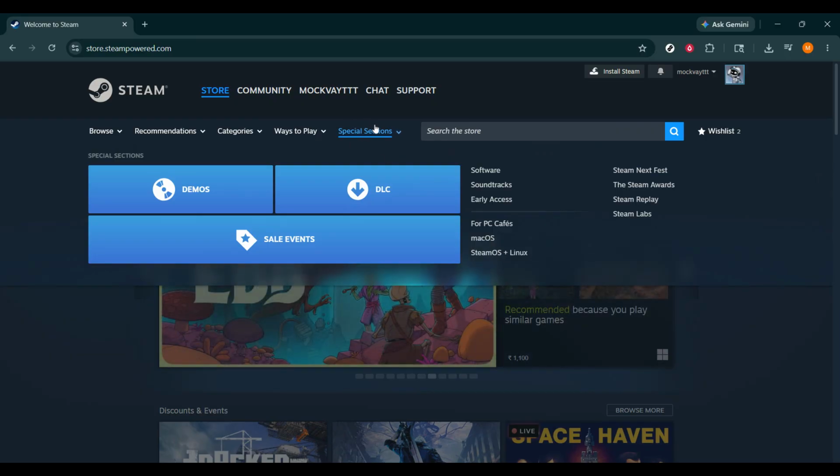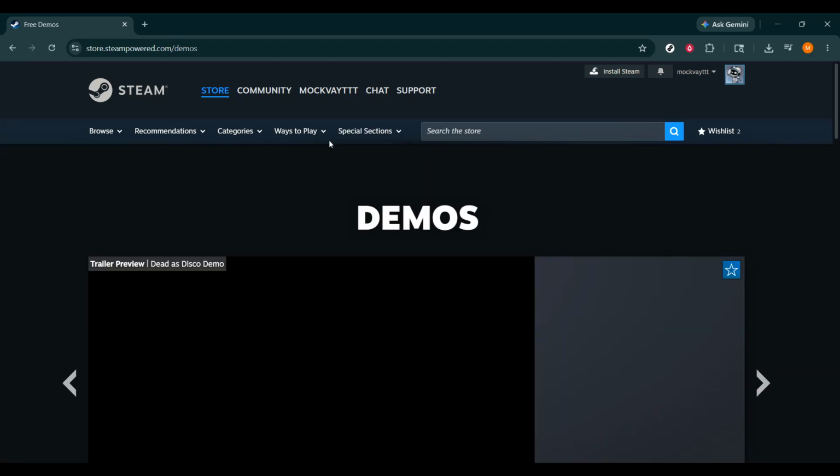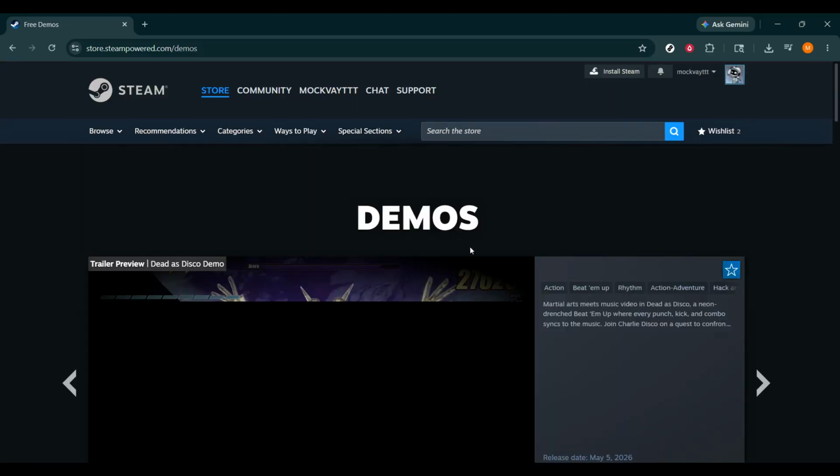When you do that, Steam should reveal a drop-down menu with several browsing options. From that menu, click Demos. This will take you directly to Steam's Demos page, where you can explore available game demos and trials without having to search manually one by one.